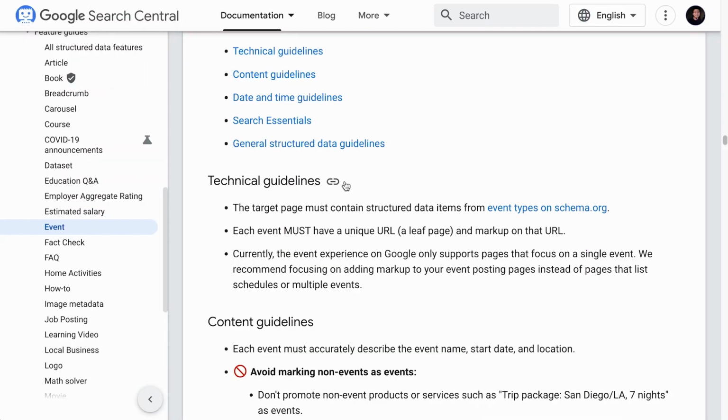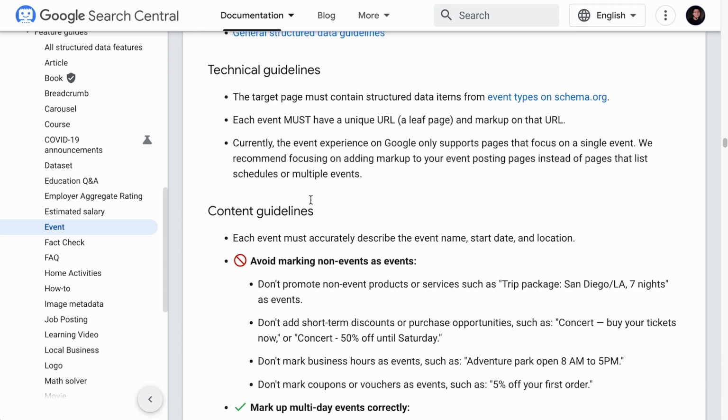And there are some guidelines to follow. There are technical guidelines, content guidelines, and other guidelines which might seem overwhelming. But don't worry, after watching this video, you will know how easy it is to follow these guidelines using RankMath. But the most important guideline you need to follow from this document is each event must have a unique URL. And the event experience on Google only supports pages that focus on a single event, which means you should focus on adding schema markups to the event page instead of pages that list schedules or multiple events.